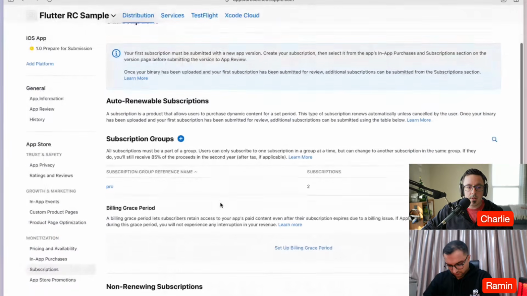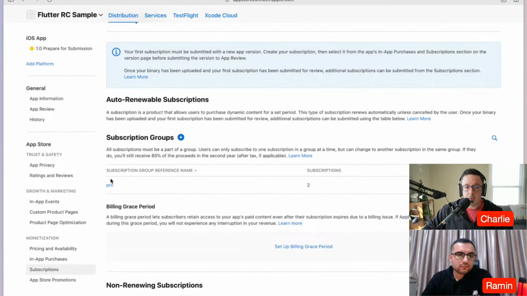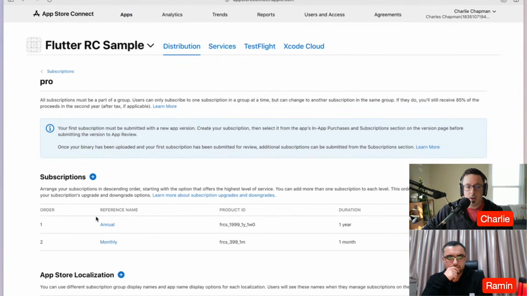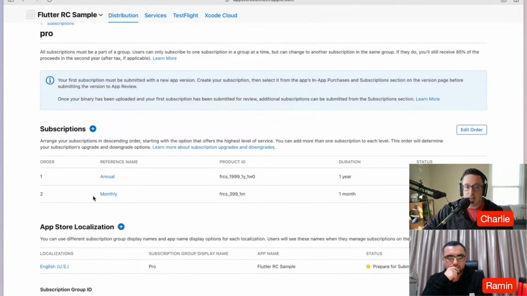If we go into subscriptions, you can see I already created a subscription group called Pro. The idea here is in App Store Connect, you can set up a subscription group that represents different products that unlock the same thing. So here, I have a type of product called Pro, and there's an annual version and a monthly version. These are distinct products inside of App Store Connect that a user can purchase. The reason they need to be in a group is because this gives users the ability to switch from monthly to annual, and that's all managed by Apple automatically for you.